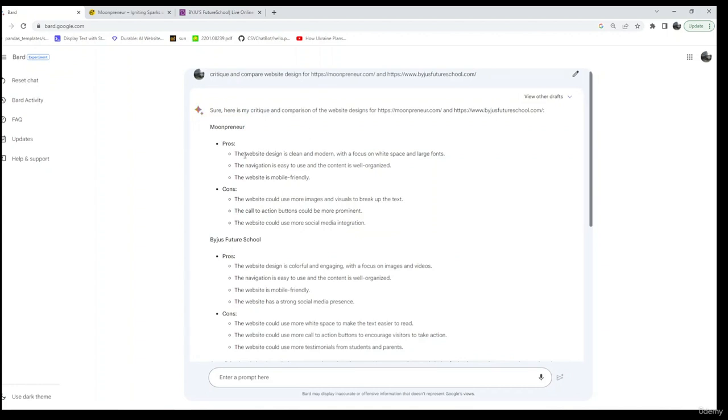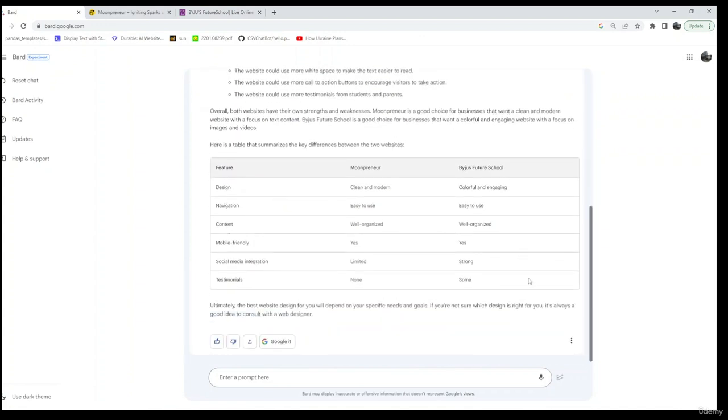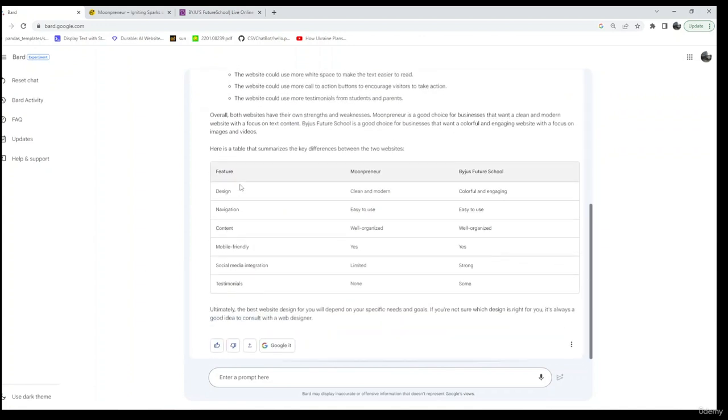So for the first one, it lists the pros and cons. The pros are clean, modern, white space and large fonts. Navigation is easy to use. Content is well organized, mobile friendly. And it also has feedback. It suggests you could use more visuals to break up the text, a call to action, and more social integration. So you have a side-by-side comparison chart.